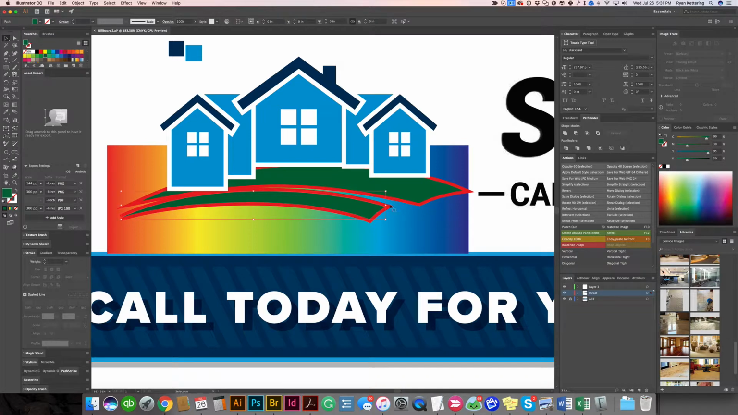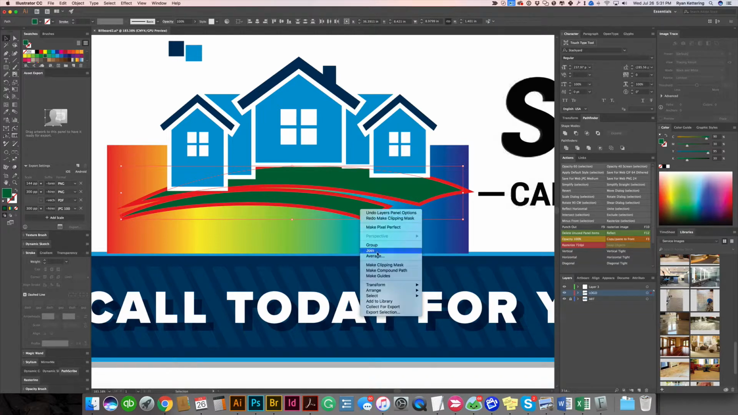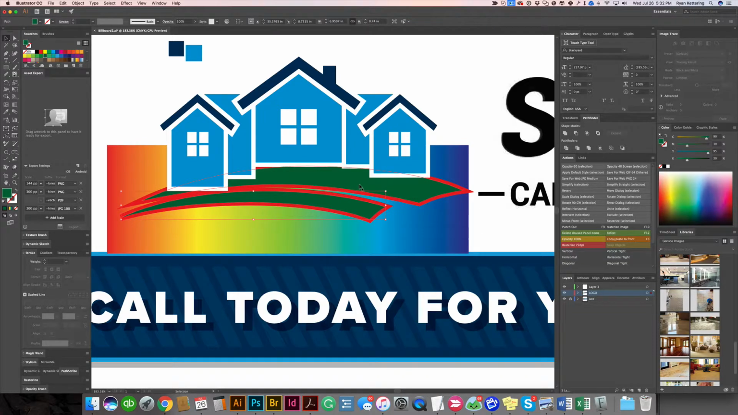The reason for this is that if the two objects aren't touching, then you need to make a compound path. If they are touching, then you can merge them into one if you want. But if you have more than one path, you need to merge them into a compound path. So now we have a compound path.